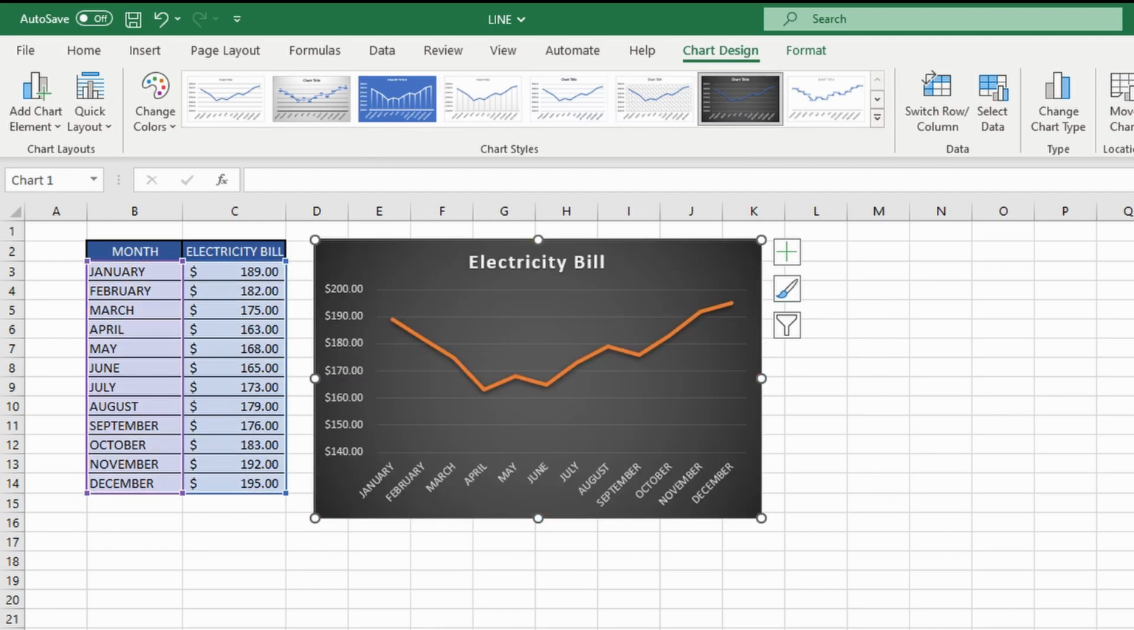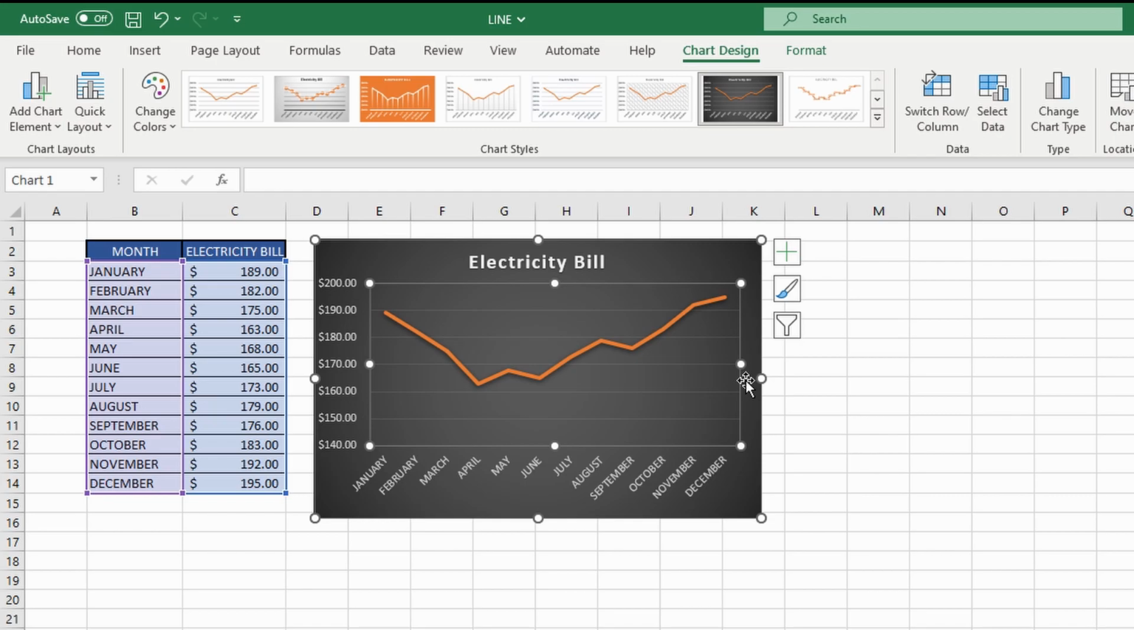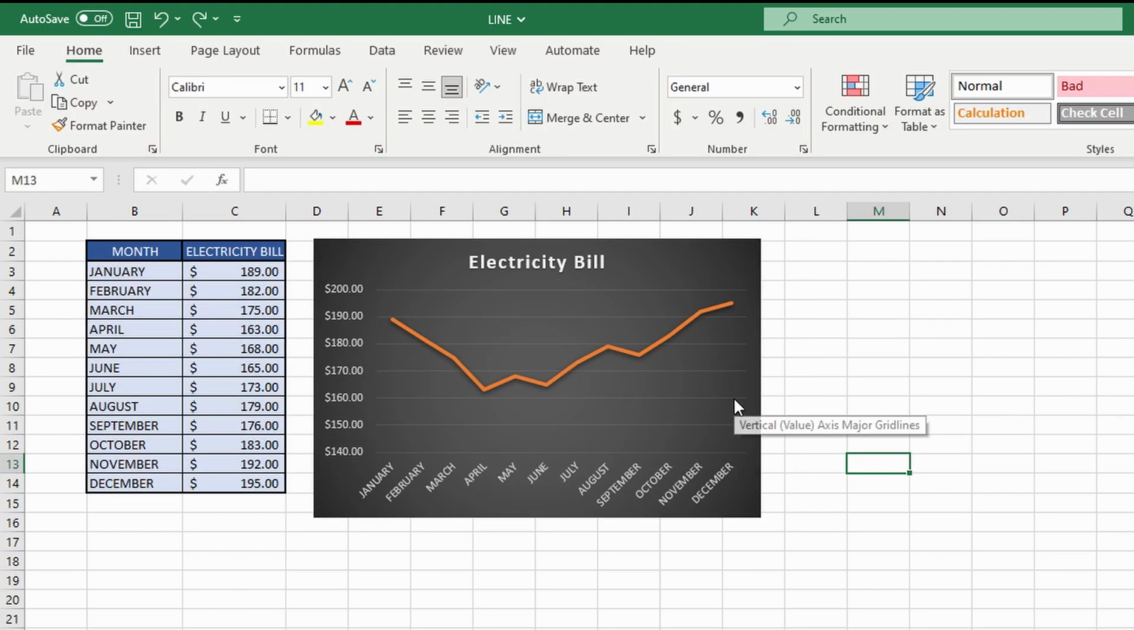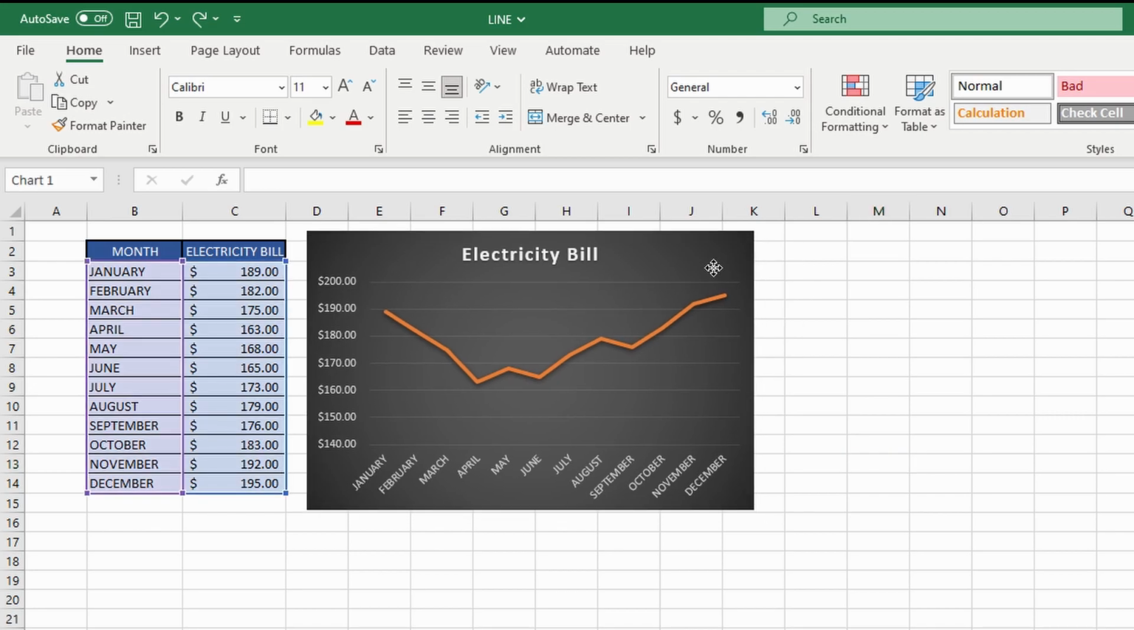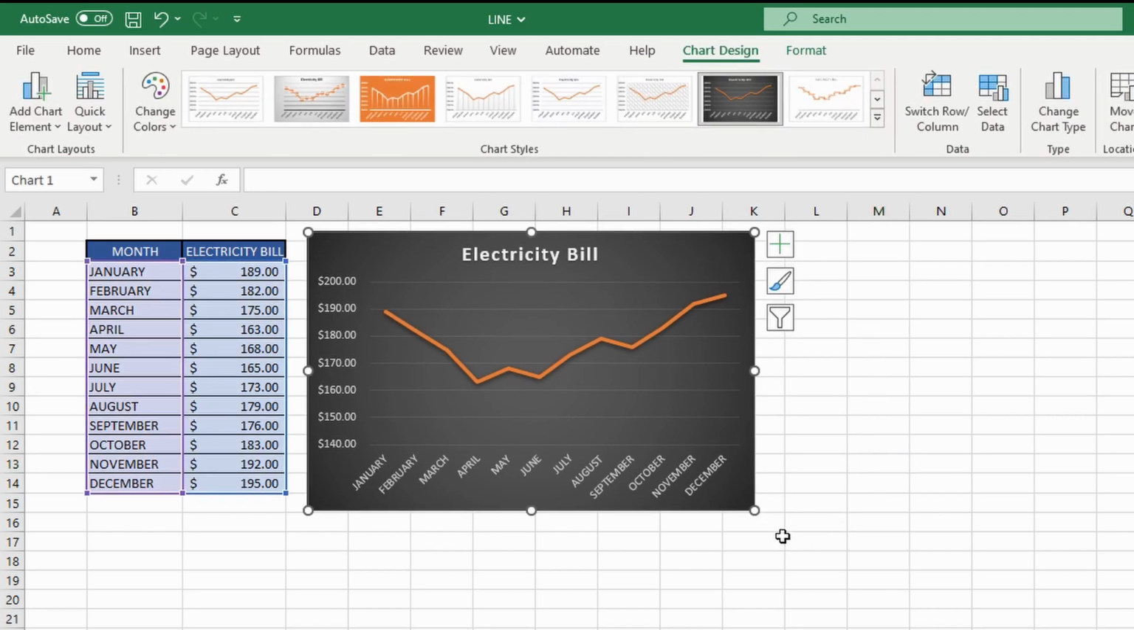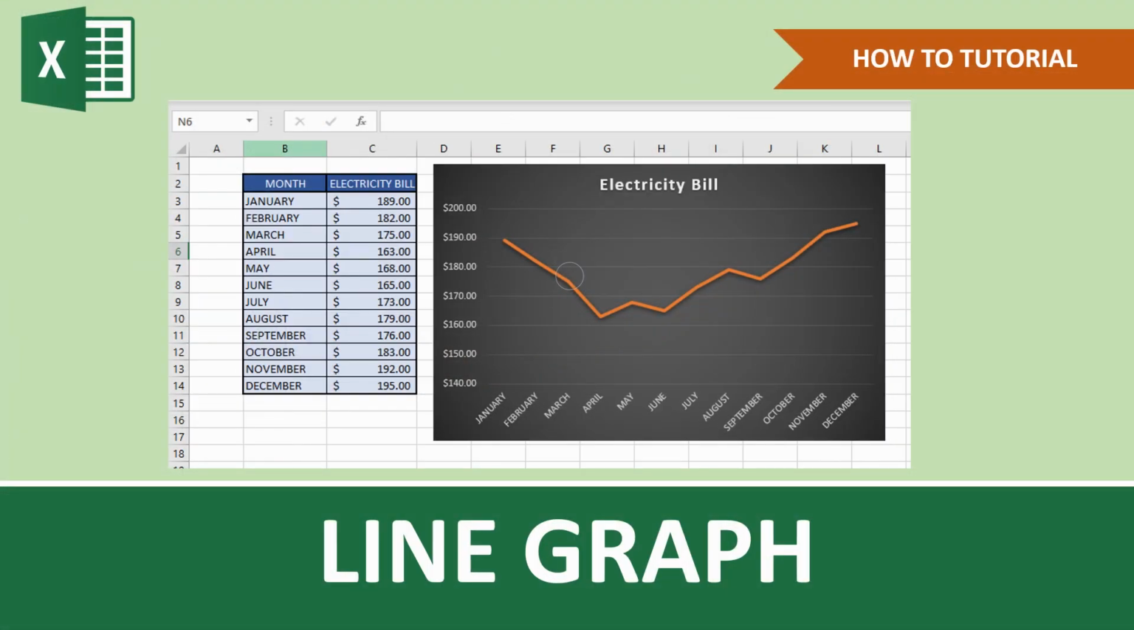You can go ahead and freely explore whatever chart style you want to use, so go ahead and do that. If you want data to exercise Excel with, go ahead and find free data on google.com. There are tons of free data that we have, so go ahead and explore whatever you want to do. And that is how we make a line graph in Excel.